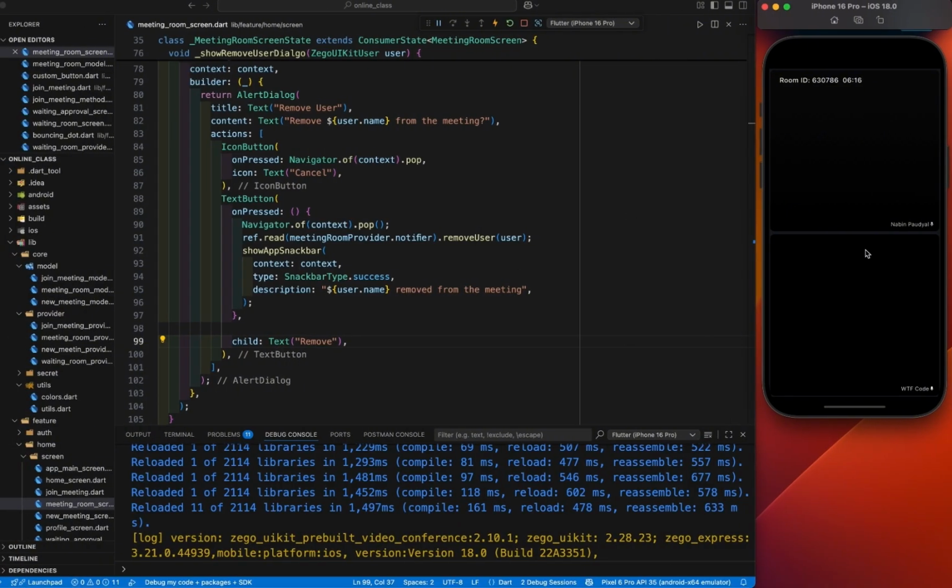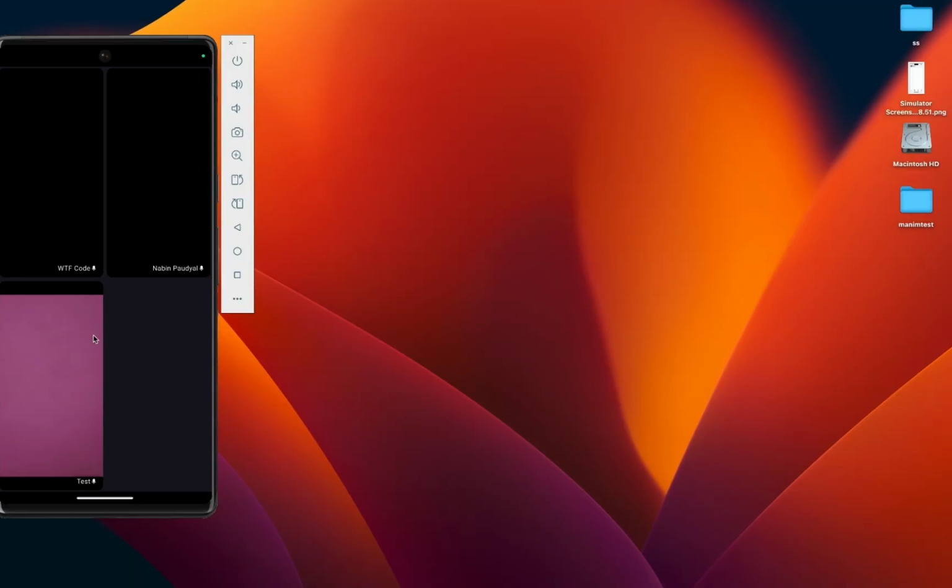In the iOS simulator, the user will not display. In the Android simulator, it will display.